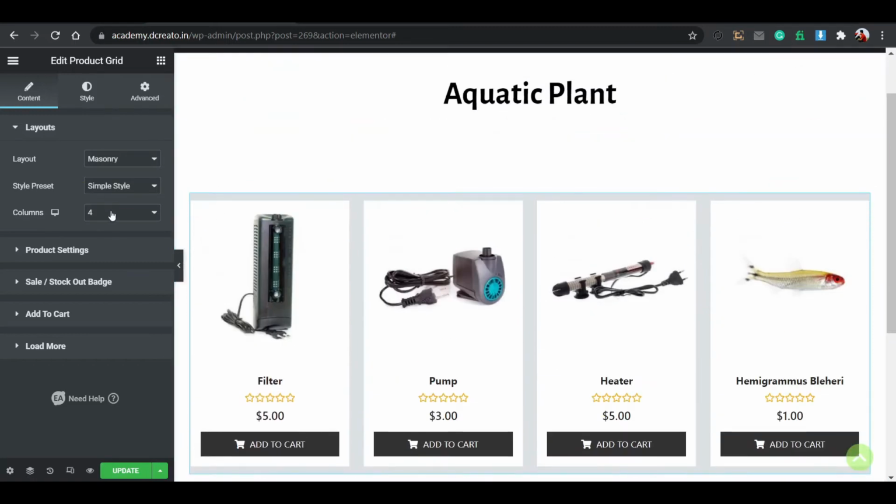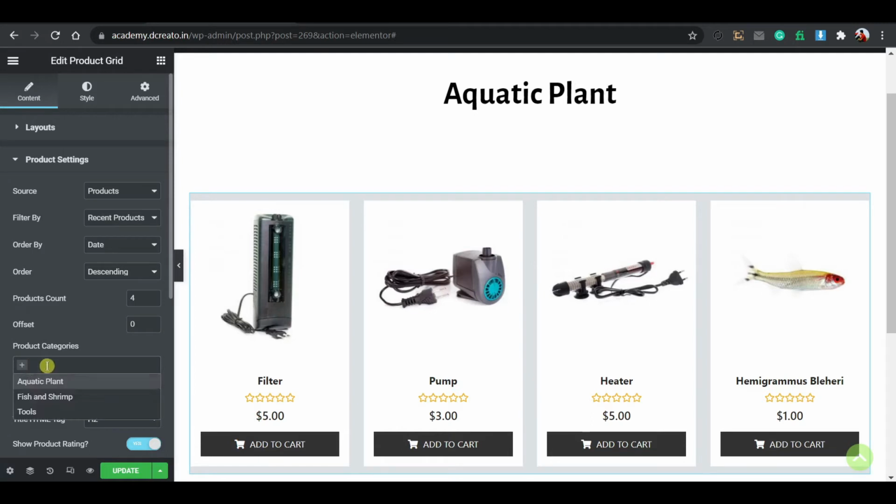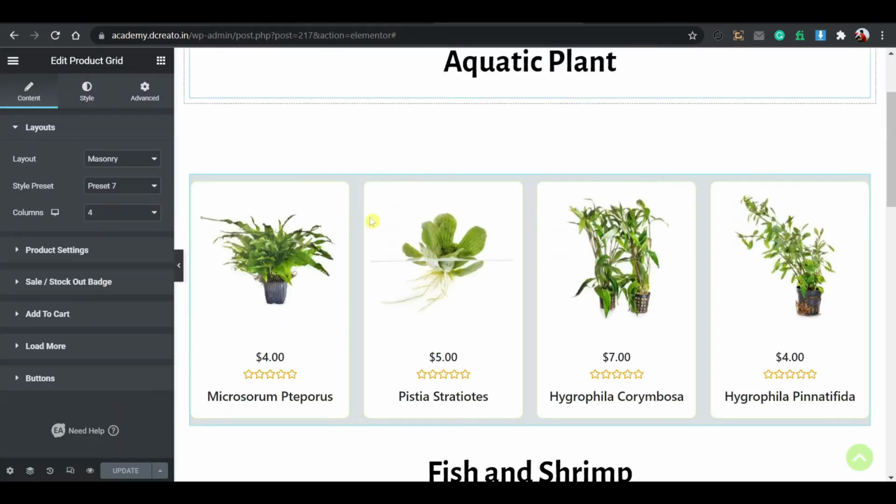So after this is the product settings. If you click on this, then many things come. You can see here this is the product categories. So if I'm adding one specific category, only this specific product will come. So if I'm clicking on this fish and stream, only the fishes will come. That's it.